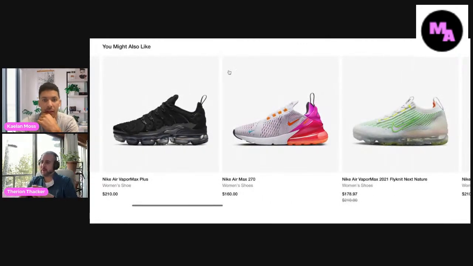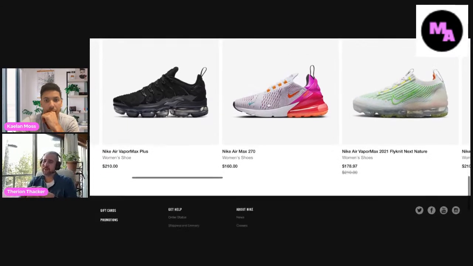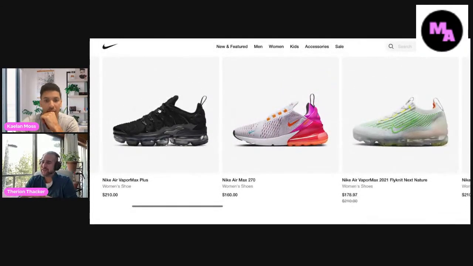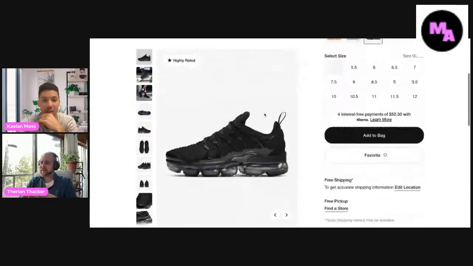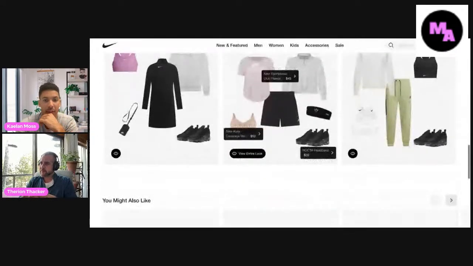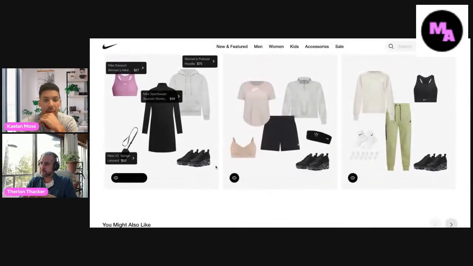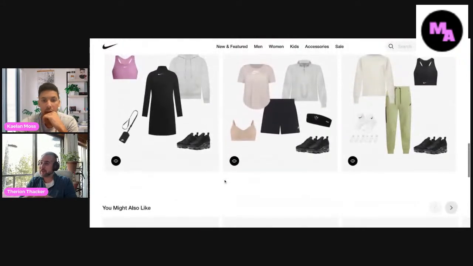So maybe not so flashy. Maybe you don't need the aqua shoes. Maybe you just need the all black. And then you scroll down here and you have more Marketing Cloud personalization right there. Things that complete the look. And every one of those is clickable.